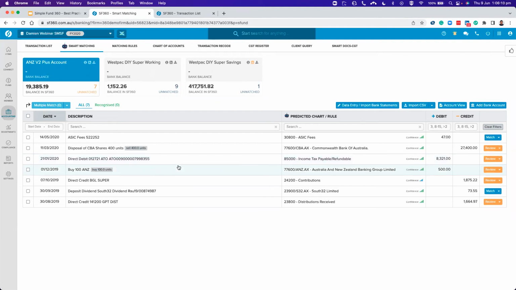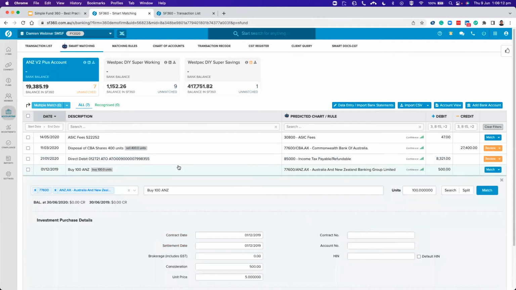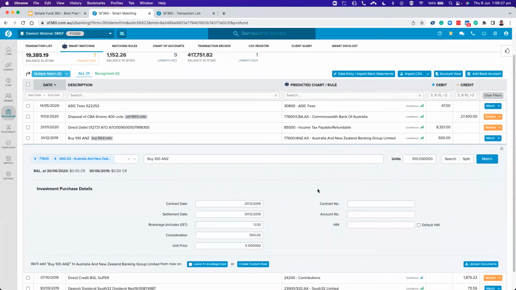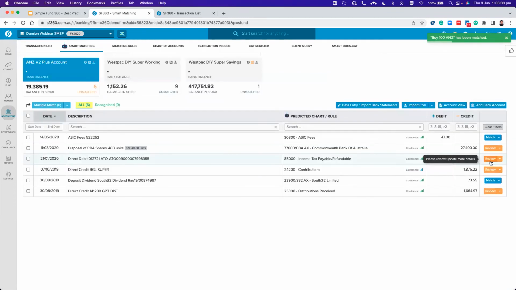Now, just one more again with the ANZ shares. So from here, again, just looking at the transaction. So again, if the account has not been picked up, or if the fund didn't previously hold that investment or not attached in the chart, you can always attach and create accounts from this option here. So all the details for this one again are correct. So I'm just going to match that one from here as well.